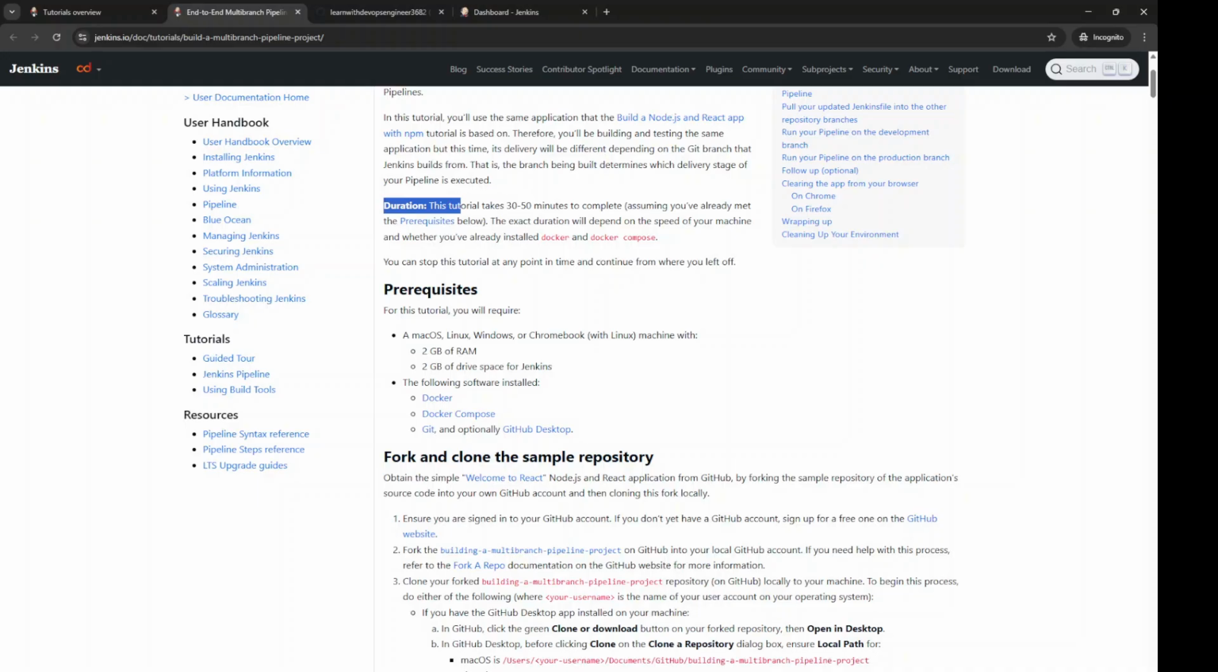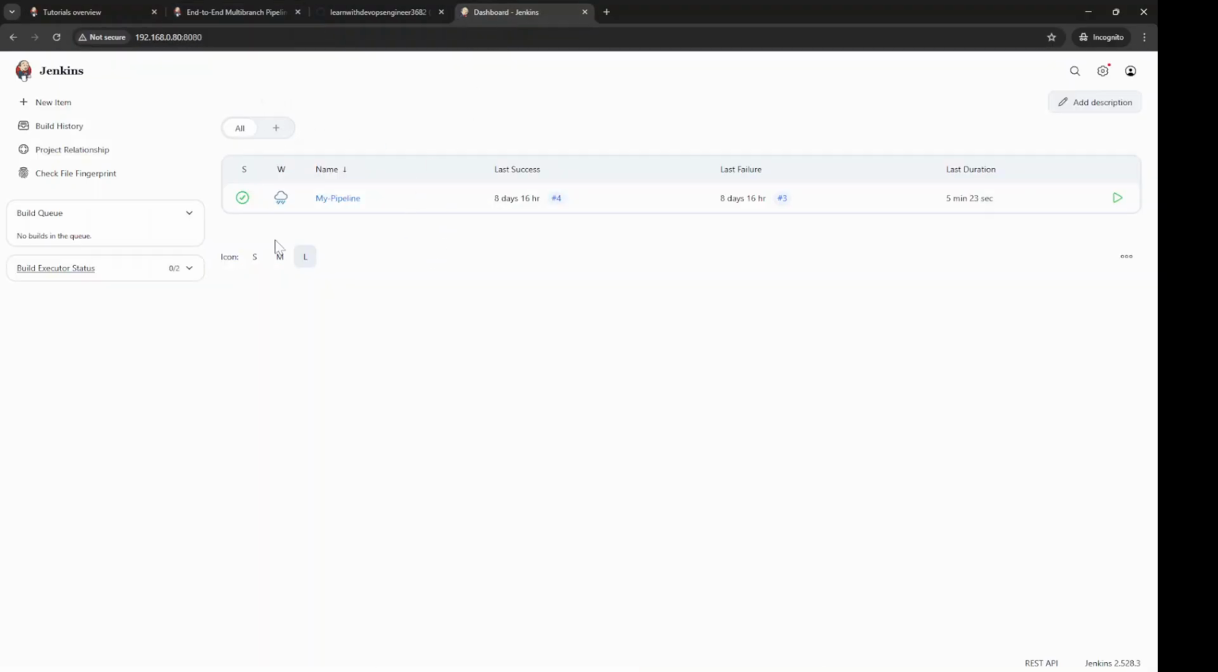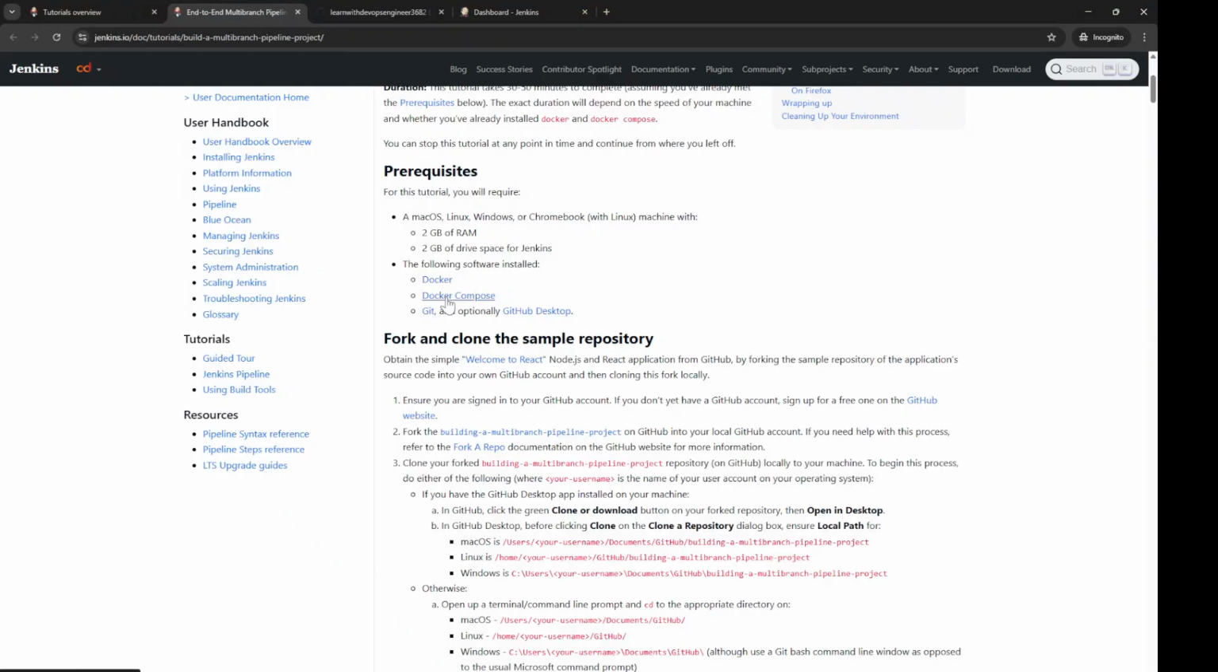The duration of this tutorial can take approximately 30 to 50 minutes to complete. Also, the exact duration will depend on the speed of your machine. You already installed Docker and Docker Compose. All right. Prerequisites. For this tutorial, you will require Mac OS, Linux, or Windows. We are using Linux because last time I installed the Jenkins server on a Linux virtual machine. Also, Docker Compose, and Git. Locally on your computer, you should have Git installed.